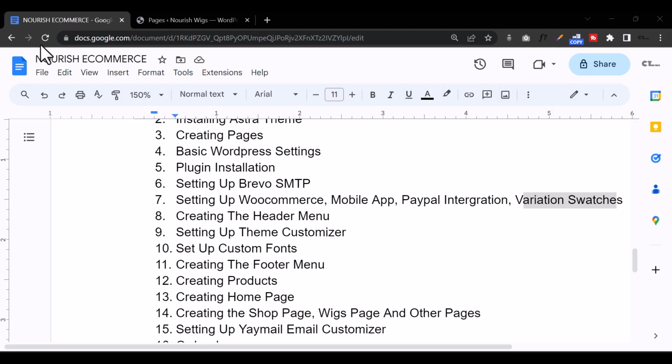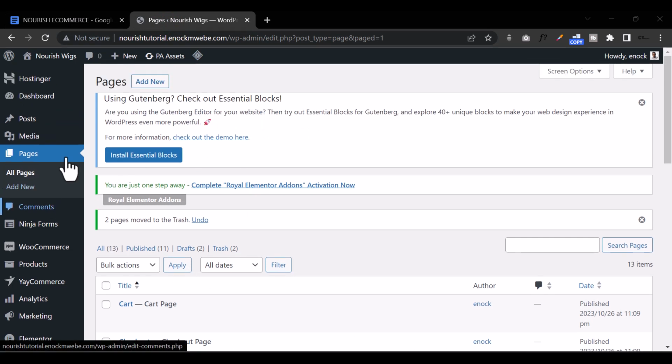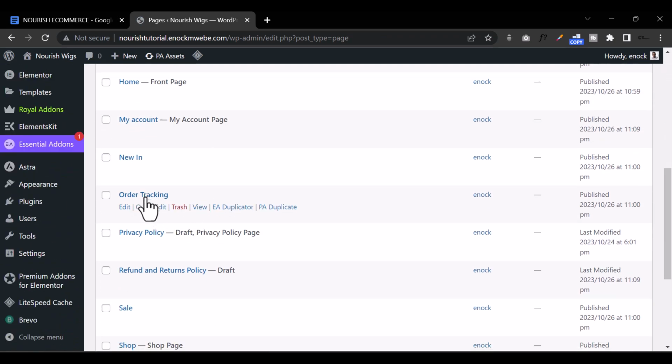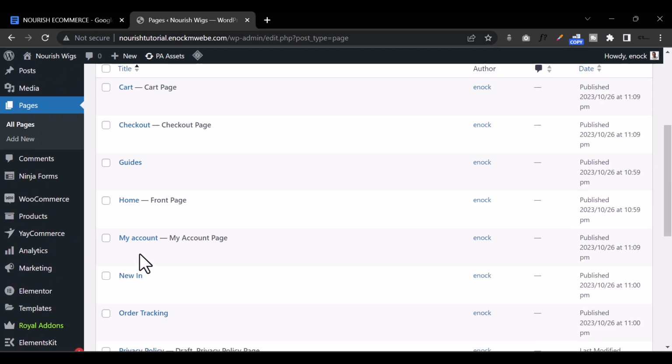Okay, guys, so now that we have configured our WooCommerce mobile application, let's move on to the next step of creating the header. But before we create the header, we missed out on creating two pages. So we have to create the shop page. I know once you view all pages here, we already have the shop page that has been created by the WooCommerce plugin, but we don't want that. Yeah, we want to create our own.